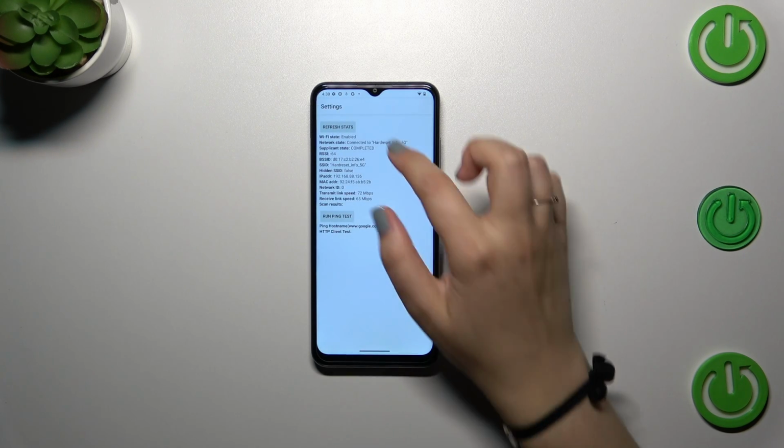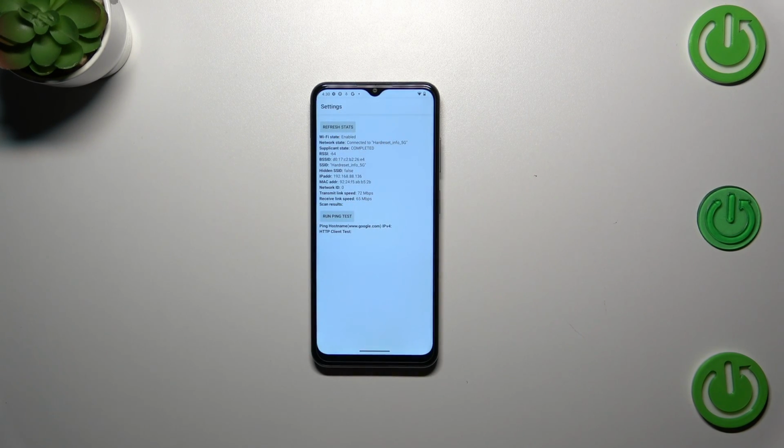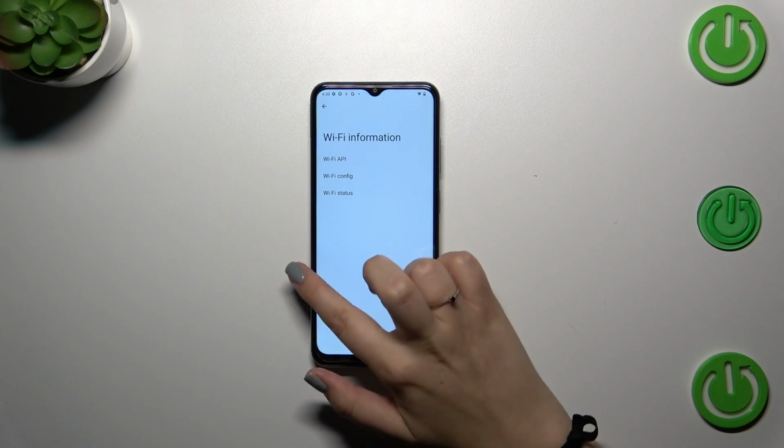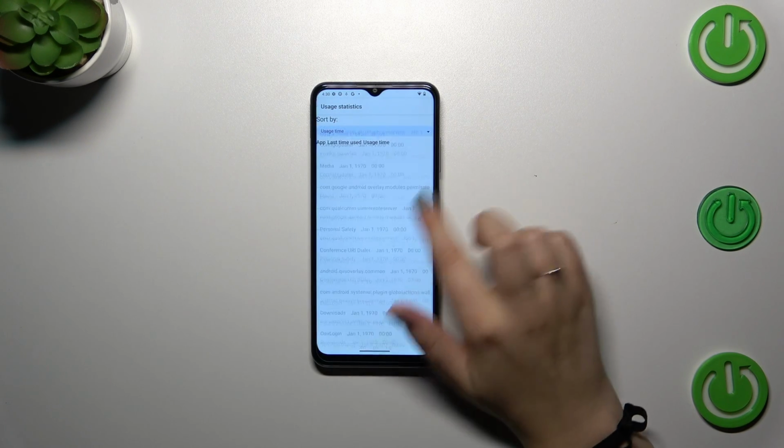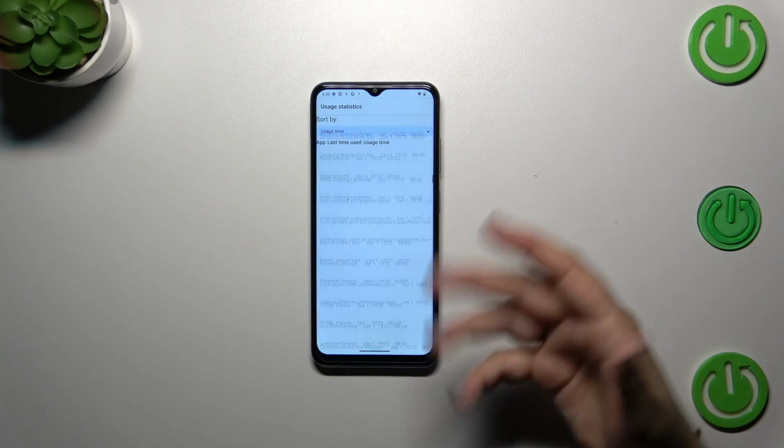So in the status, for example, we can refresh the stats and check the information, just like the network state, SSID or network ID. You can also run ping test here. Let's go back to the usage statistics, and basically here we've got the list of all apps and the processes which are currently on this device.